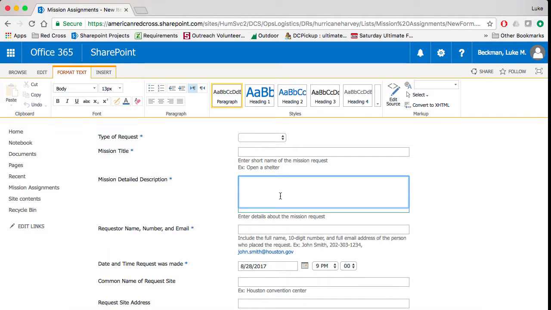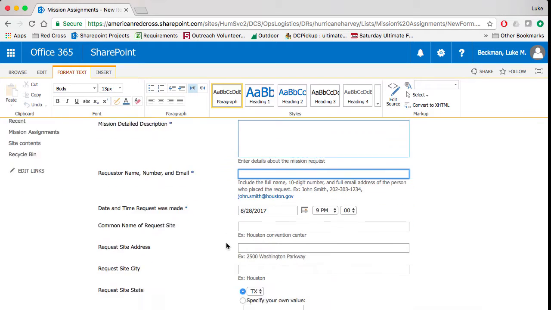This next field is for detailed information around the mission request. We next need to know, if we have all three, that's perfect, but if we only have two, let's take it: the name, the number, and the email of the person who placed the request. It might be somebody from government. It might be a partner. It could even be a client.